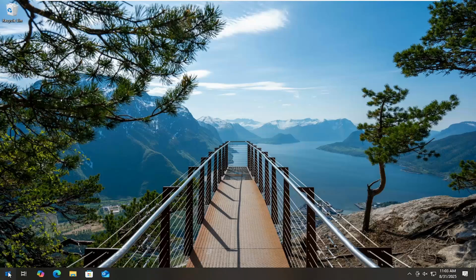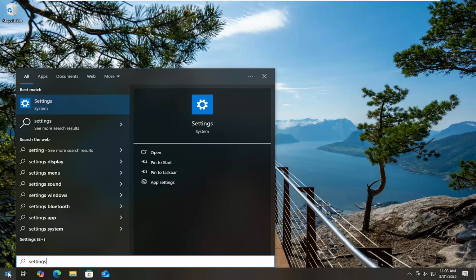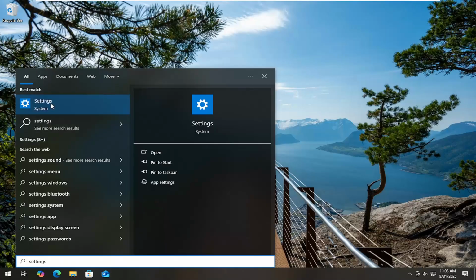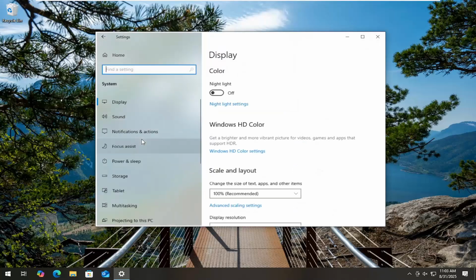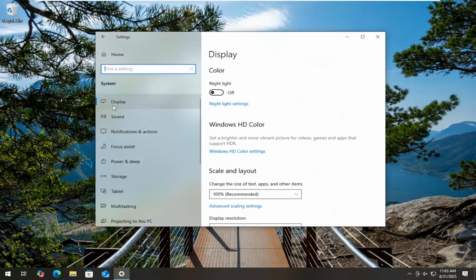So all you have to do is open up the search menu, type in settings. Best result should come back with settings. Go ahead and open that up. And then you want to select the system tile. And then on the left side underneath System, you want to select where it says Focus Assist.